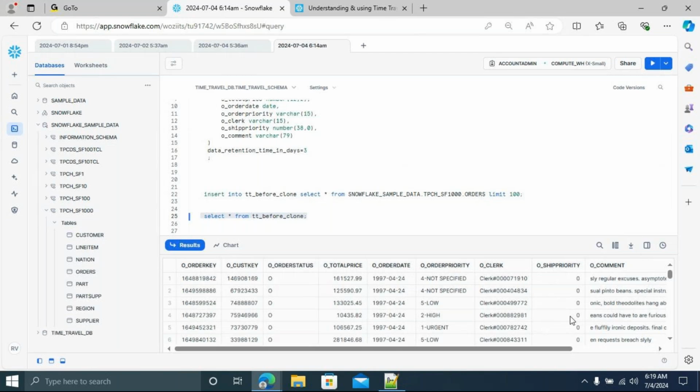Now, what I'm going to do is delete by order priority. You can see one column called O underscore. O means orders, order priority. Whichever I get as 5-low, I want to delete those records.